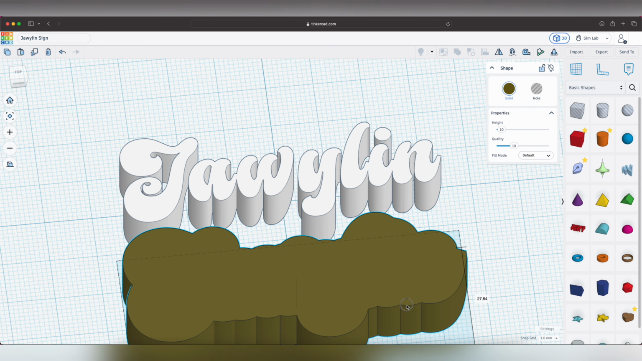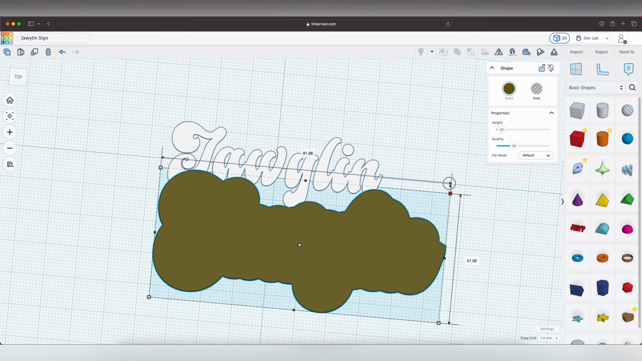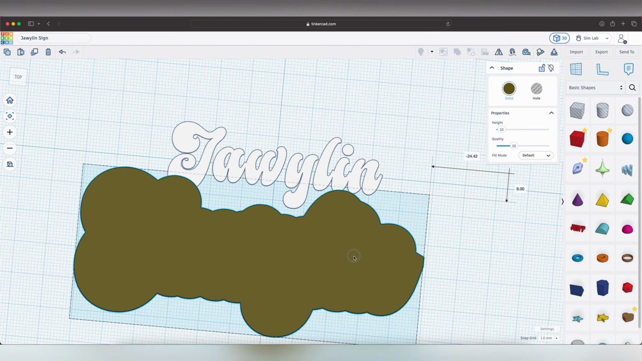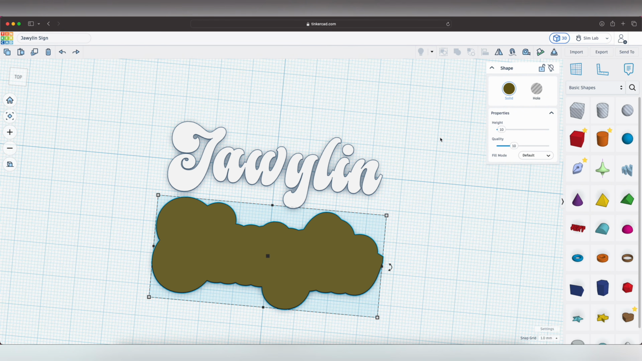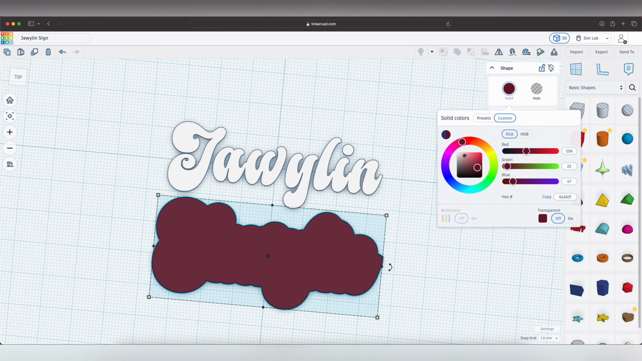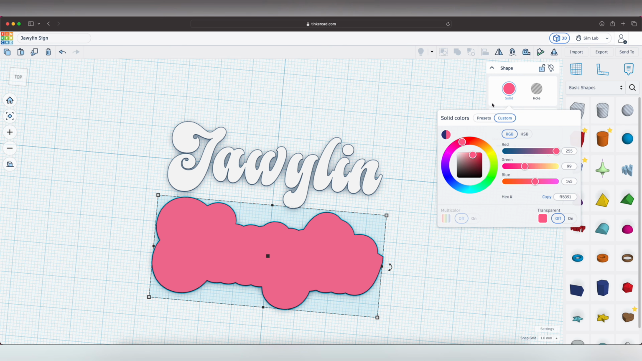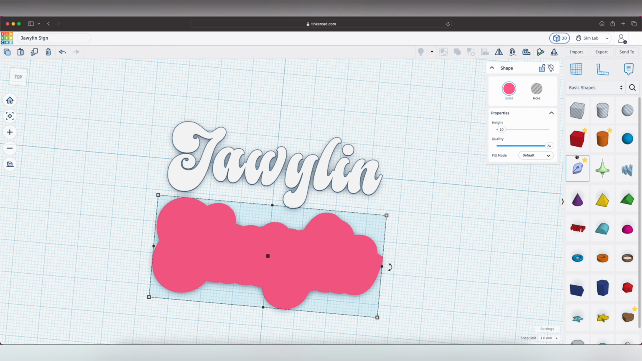Let's move this out of the way. If you had yours like this, it'll look a little weird and you're going to have to move it up and down trying to get it right. But since we kept the scale number the same, it's perfectly sized to fit each other. Then of course, I'm going to make the backing pink. Putting my quality all the way up.